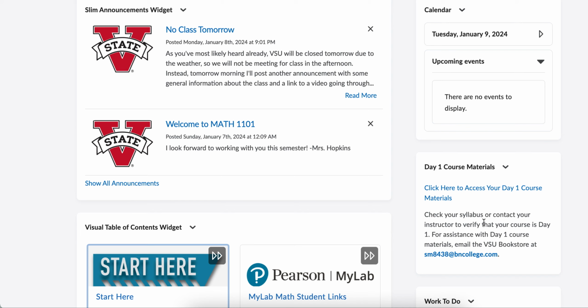The way this program works is that there is a fee for the software that will just be applied to your VSU account. But because of the way we have this program set up, the fee is cheaper than if you were to have to buy this on your own. Math textbooks typically range between $200 and $300, and we're able, with this Day 1 program, to get the cost under $100 for everybody. So it really is a win-win situation.